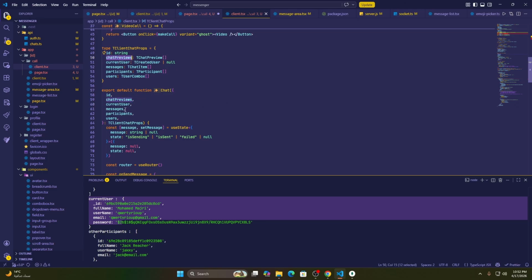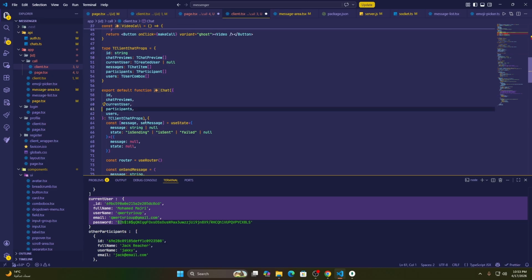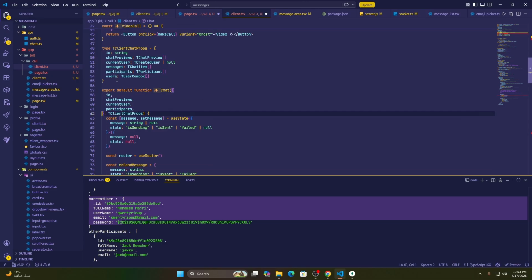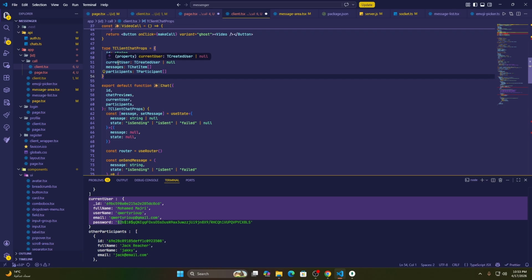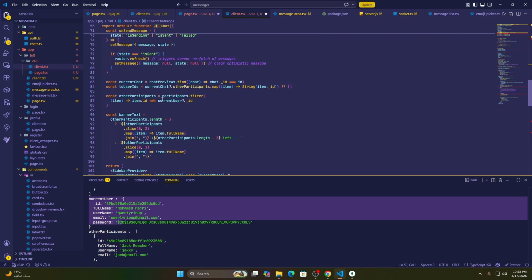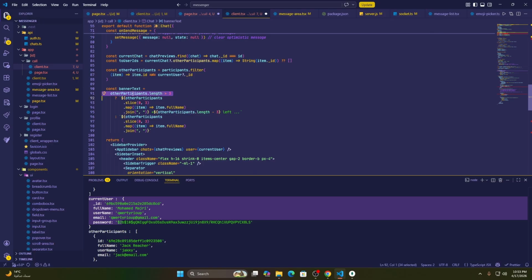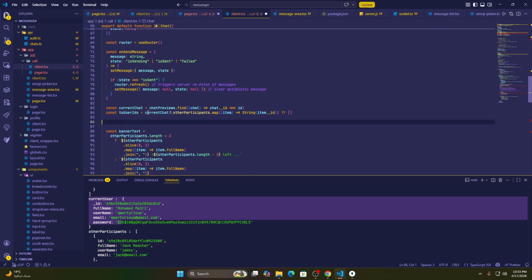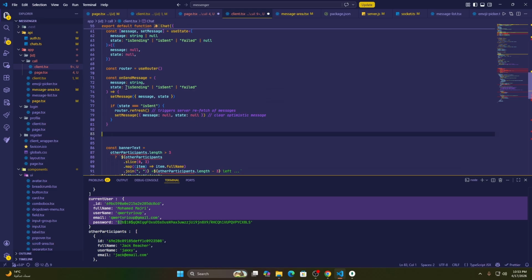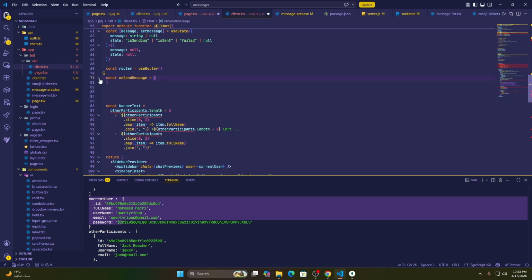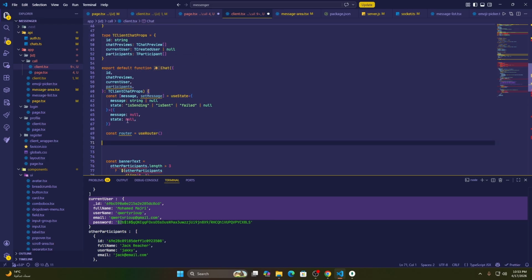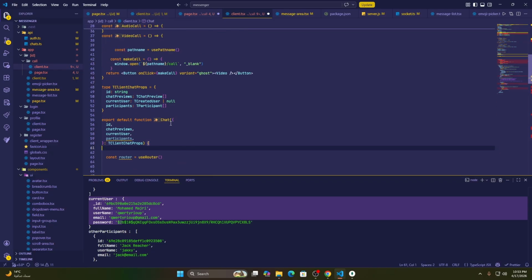Okay, chat previews. We do not need messages, as I told. We do not need users. That's cool. Two user IDs, current chat. Let's remove this. Let's remove this. One message. We are not sending any message. Let's delete this. We do not have any message. Just a video call.